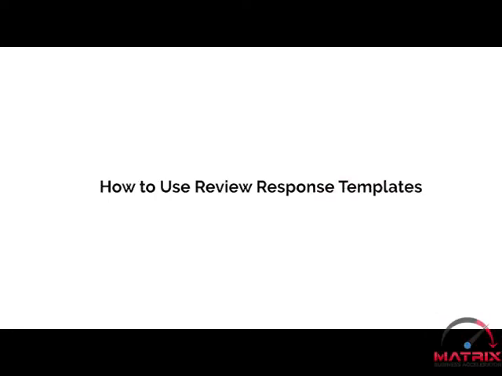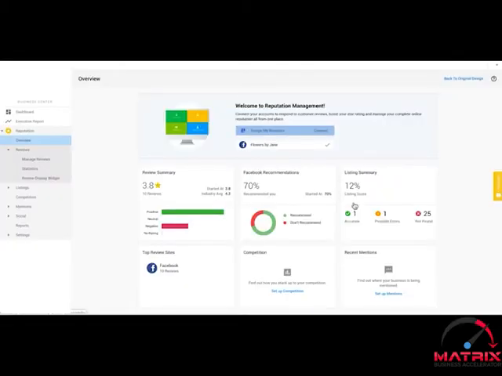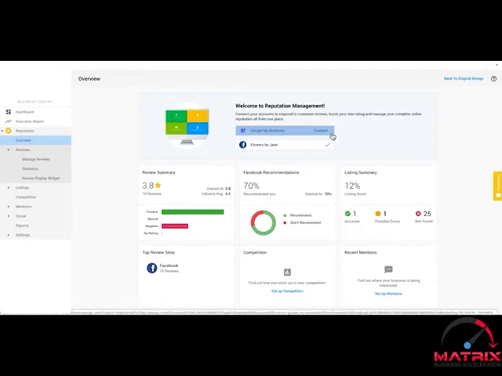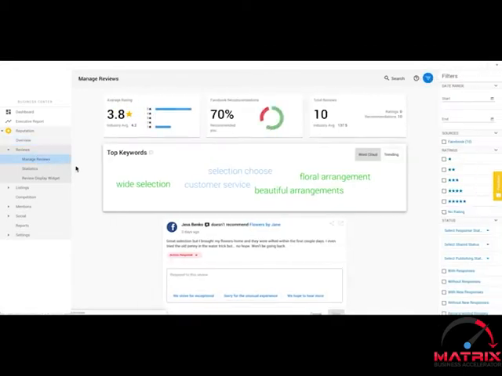This is a complete tutorial on how to respond to reviews hassle-free in just a couple of clicks. To start, make sure your Facebook and Google accounts are connected. You will be able to respond right from the reviews page if you have them authenticated. Head to the Manage Reviews page to see a list of your customer reviews.